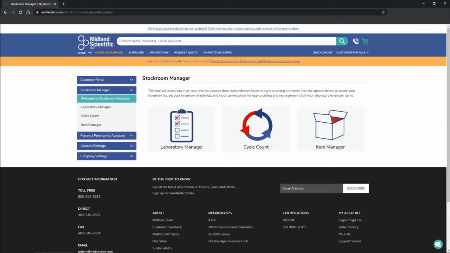This Stockroom Manager will allow you to manage as many laboratories, stockrooms, and locations inside of each of those stockrooms as you would like, as well as determining your cycle count and if any of those items need to be added to a cart or added to a quote.